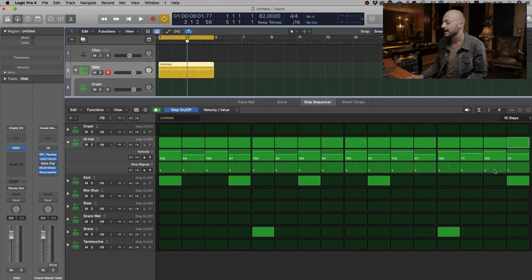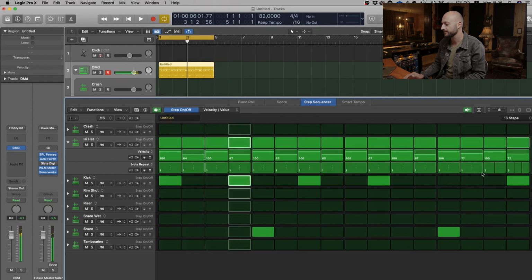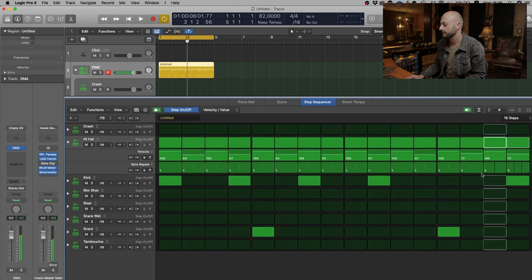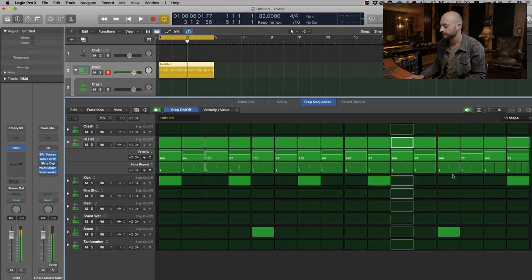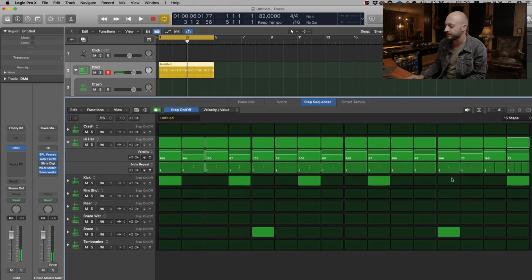So for instance, I would like to add more notes to these last two 16ths at the end over here. So I'm simply just going to add double the amount of notes there. So it's going to convert that 16th to two 32nd notes, and I'm going to do the same over there, but I'm going to make it a triplet. Let's have a listen to what that sounds like. So as you can hear, it's doing some cool things on the hats.